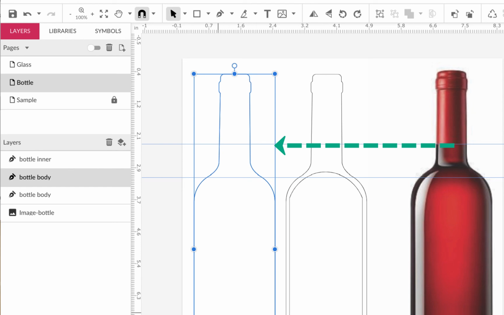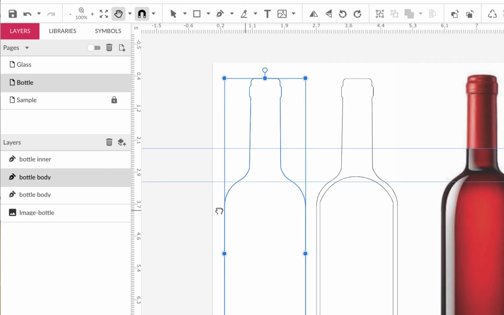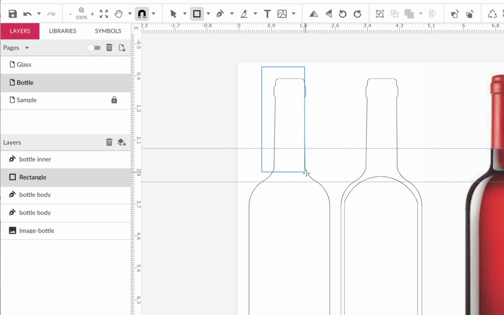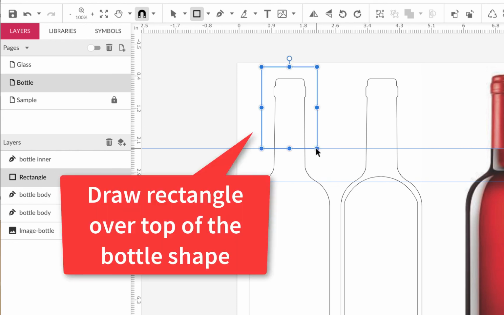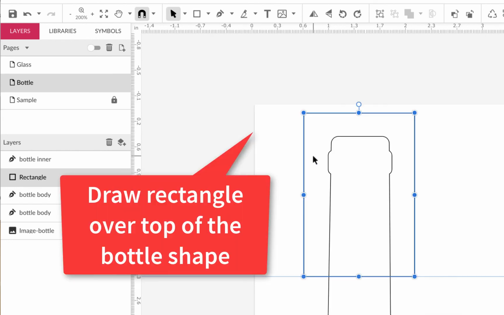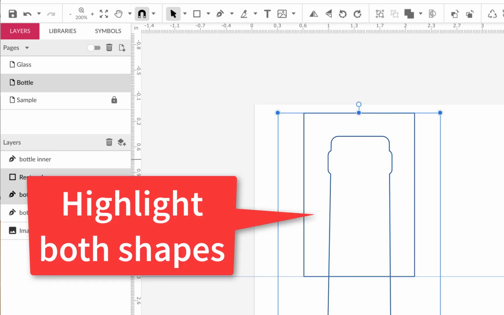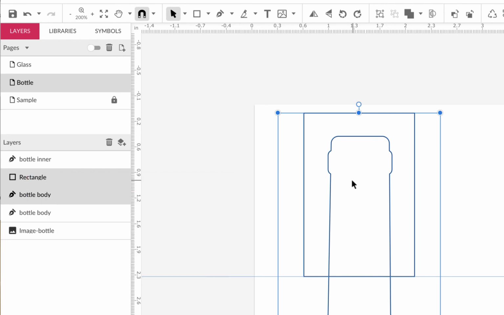And what I'm going to do on this extra shape here, I'm going to just use it to get the intersection of these shapes here. So I'm just going to draw a rectangle over top so that it encompasses that whole top. You see what's happening here? I just drew a rectangle over top of that, and I'm going to highlight both of these. Now this is not the original. This is my main bottle that I'm working on. This is like a copy I made off to the side.